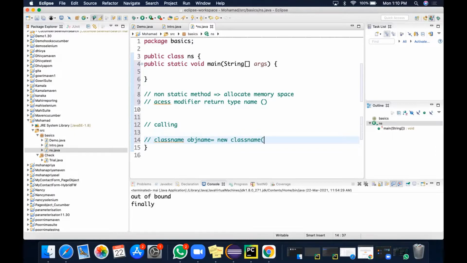In this line number 14, new class name is the object creation part, and this part is the naming part. Why am I in need of the naming? I am going to use the syntax object name dot method name. So I am in need of this object name. So it involves two steps for calling non-static method.